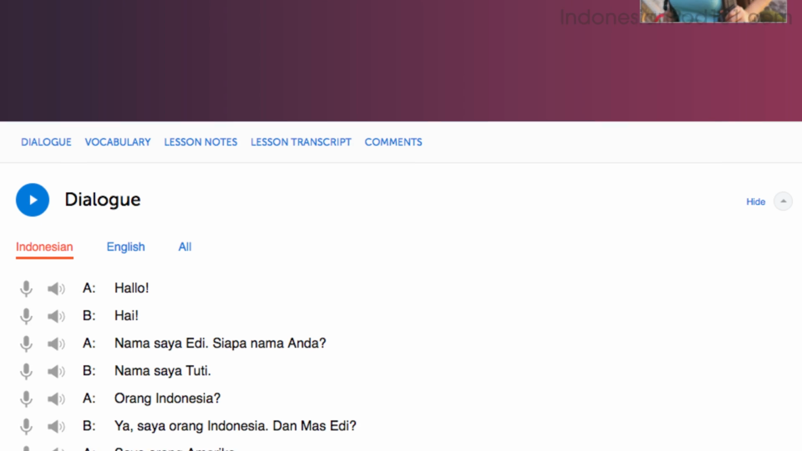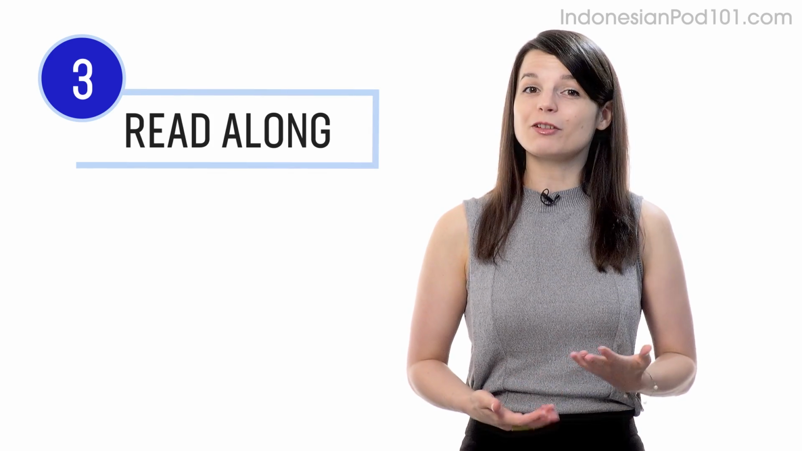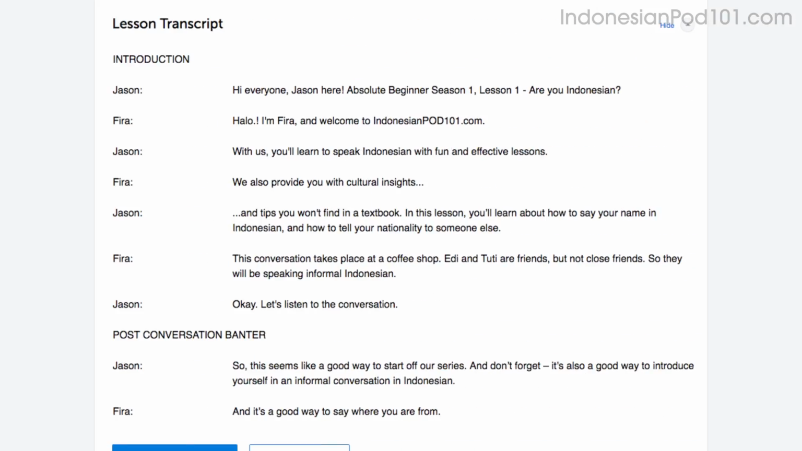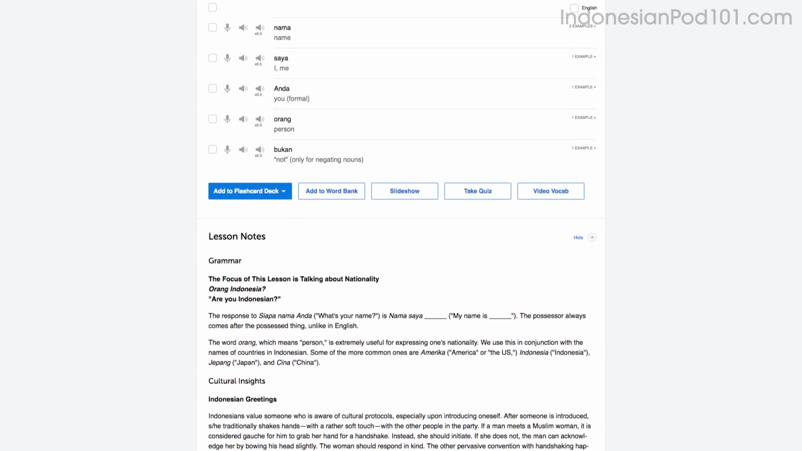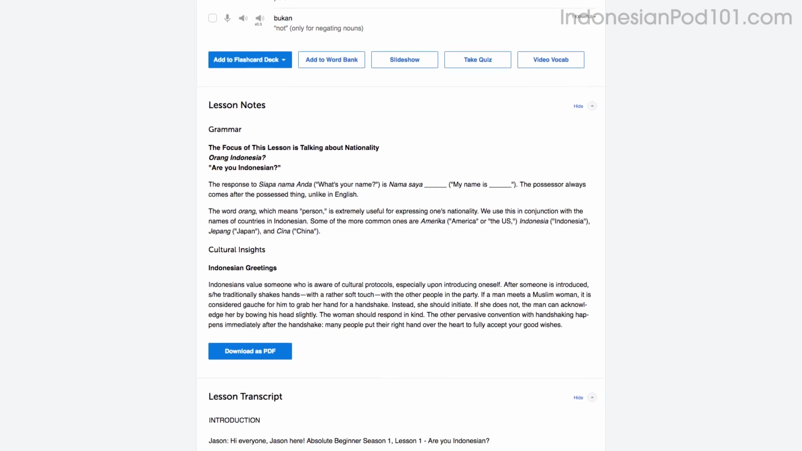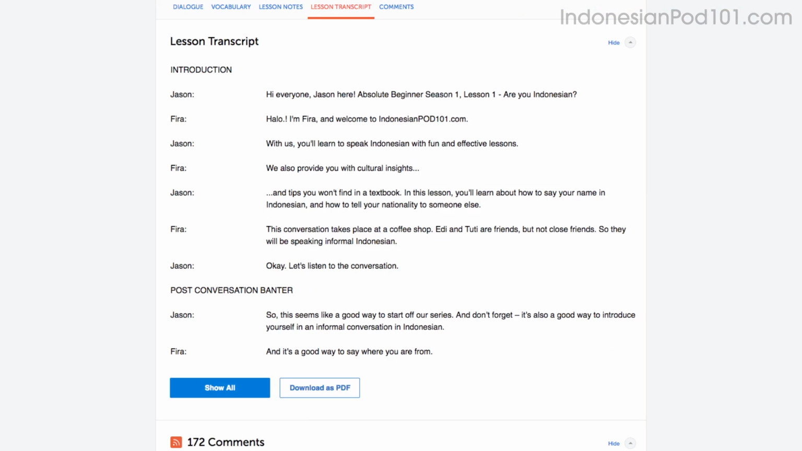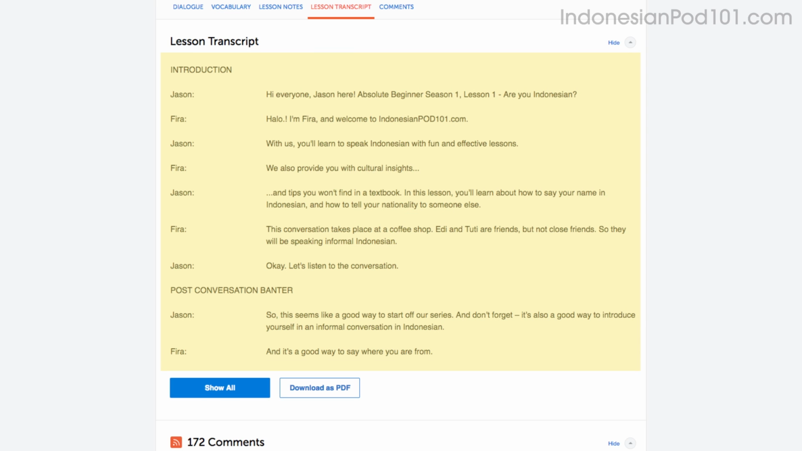Another way to pick apart every word that you hear is to read along as you listen. Just read along as you listen, and you'll never miss a word. You can read along with the lesson notes or lesson transcript that come with every lesson. The lesson notes give you the dialogue, the translations, and in-depth grammar tutorials. The lesson transcript is the full word-for-word transcript of everything you hear.